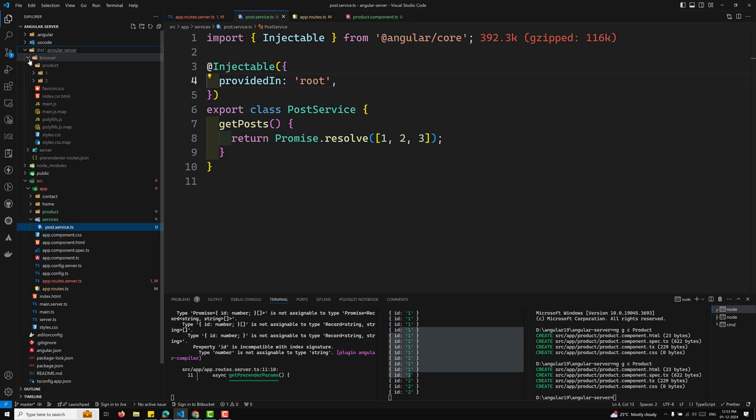So 3 things should be here. Now here only 1 and 2 have been pre-rendered. So now 3 also has to be re-rendered. Why? Because we are getting it as a promise here. So let's try to check it.